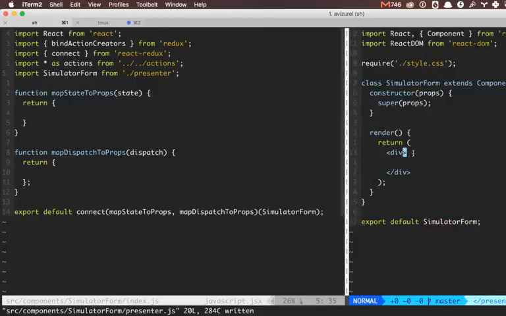So here you'll have the presentation, the HTML markup, and here you'll have the stuff that's coming from Redux, like mapStateToProps, which maps exactly what it says. It maps the states to the props of the component. So this all can be one file. I just like to have it separate for clarity.